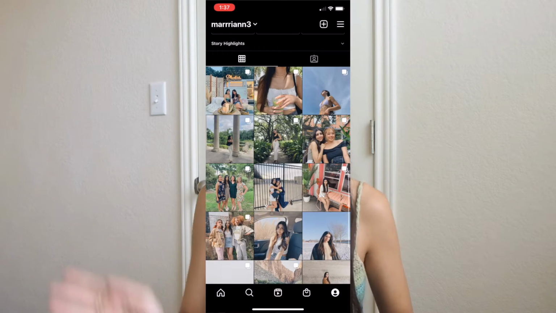Today I'm doing a how I edit my Instagram photos video. I want to screen record this whole process, so I'll have it up on the screen so you can follow along with what I'm doing. How am I going to explain this? This is how my feed looks right now.